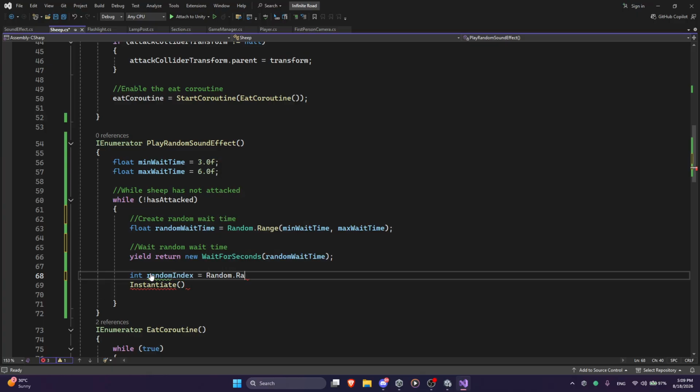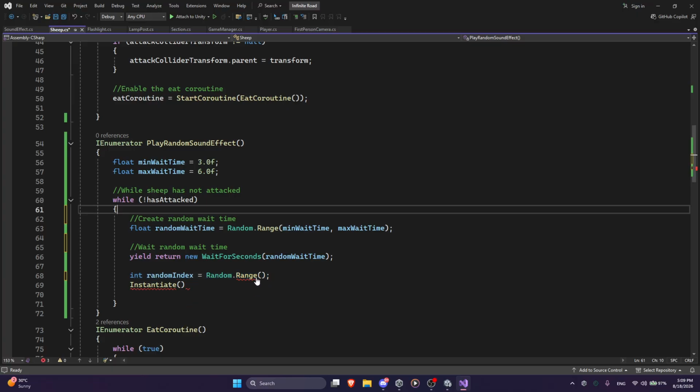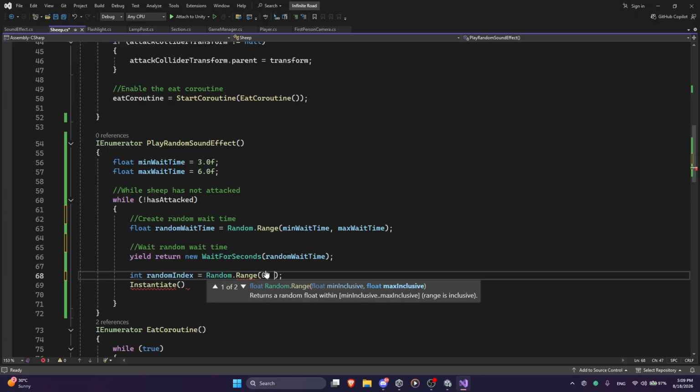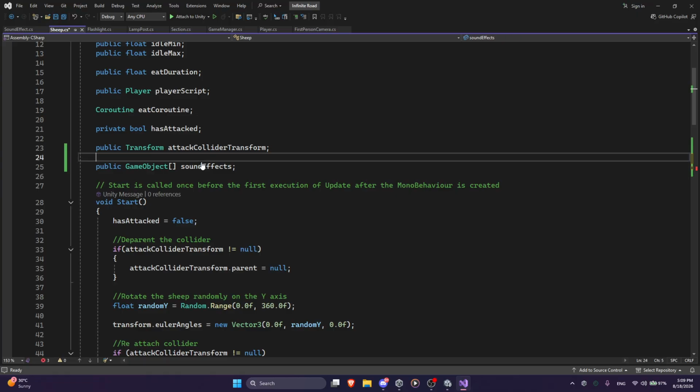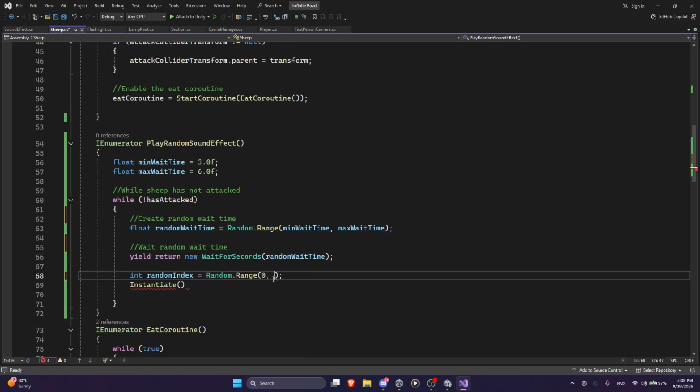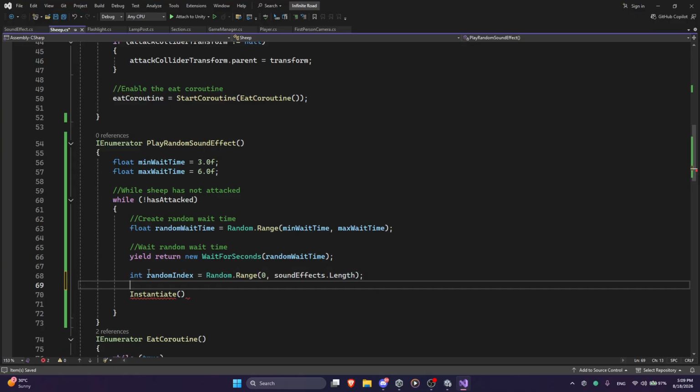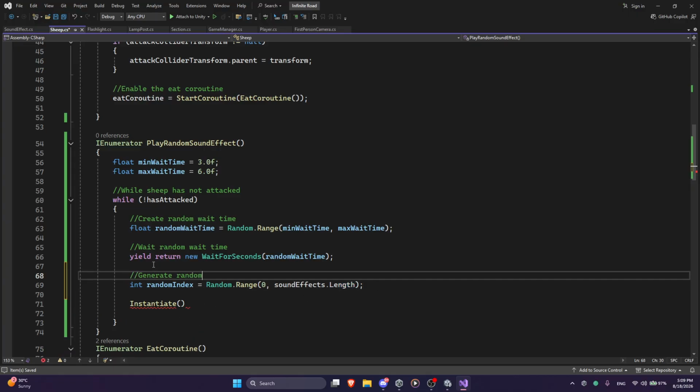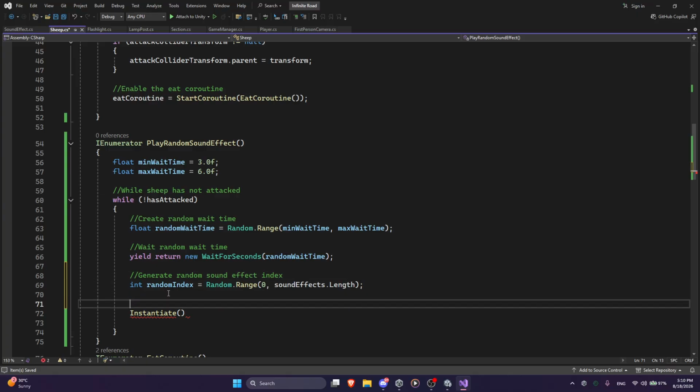This random range function can create either a random float or a random integer depending on the type of the minimum and the maximum. So if the minimum and maximum are floats, you generate a float. If those are integers, you generate an integer. So we want this to be between 0 and the length of the array with the sound effects. Okay, so here let's comment this: generate random sound effect index.